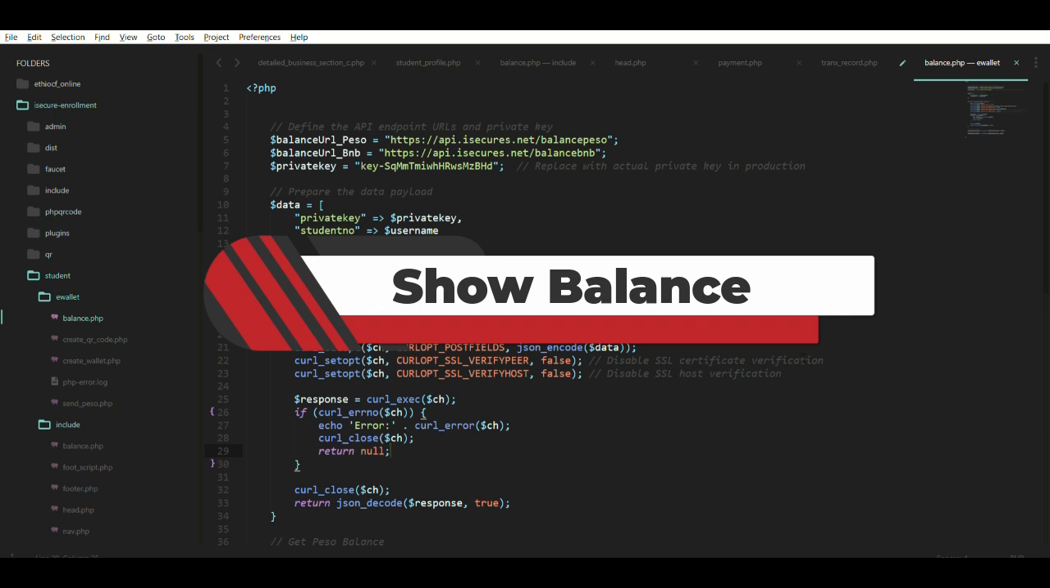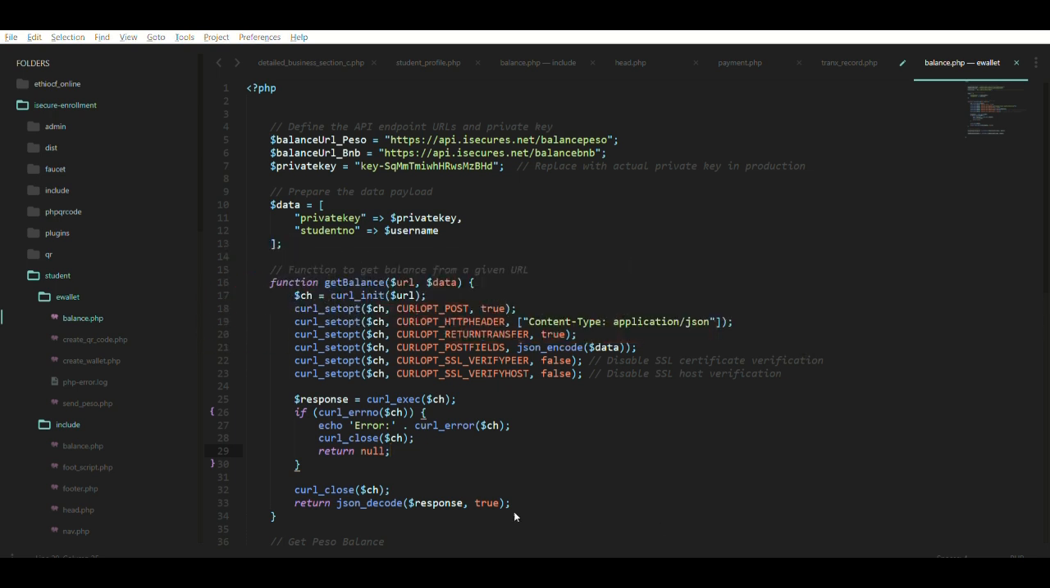Both ePHP (Peso) and BNB crypto work similar to ETH using the iSecure API. 1. Defining the API URLs and private key. Balance URL Peso: https://jawsapi.isecures.net, balance Peso. Balance URL BNB: https://jawsapi.isecures.net, balance BNB. Private key.